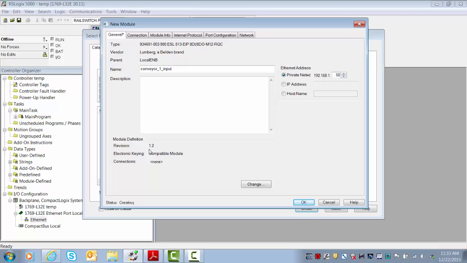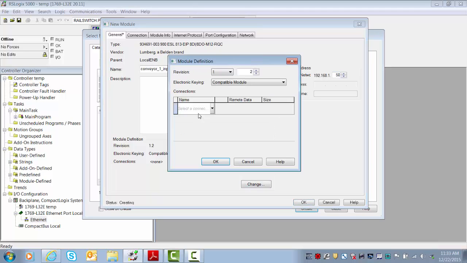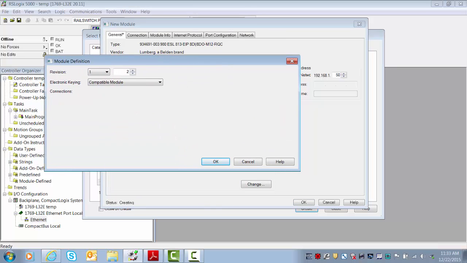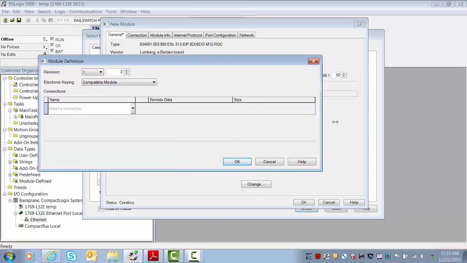Can't change any of these. This is the current revision as defined by the EDS file. But now we need to define what type of inputs and outputs we are going to be using here. So we're going to click on the change button. Clicking on the change button, we're going to be looking at the module definitions.